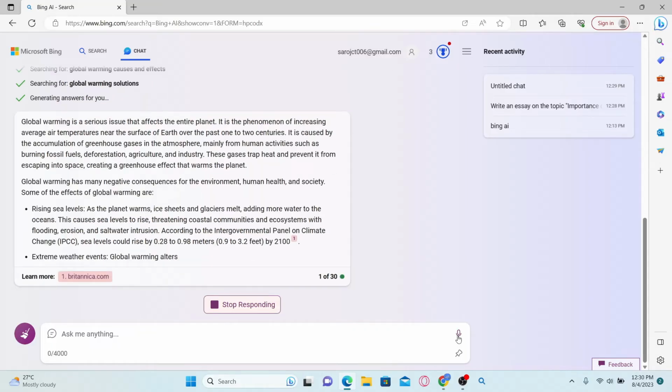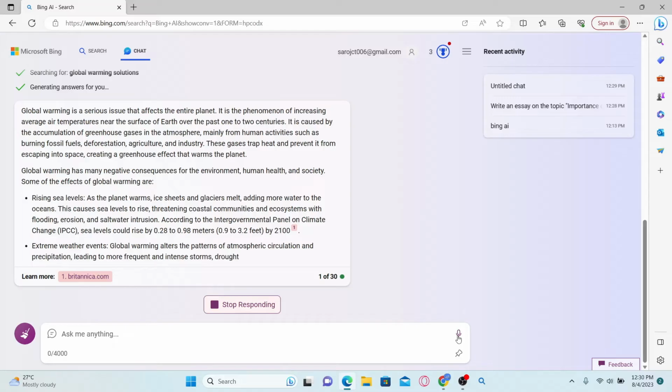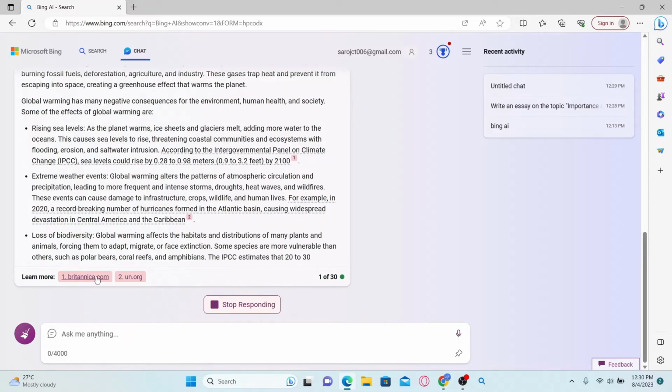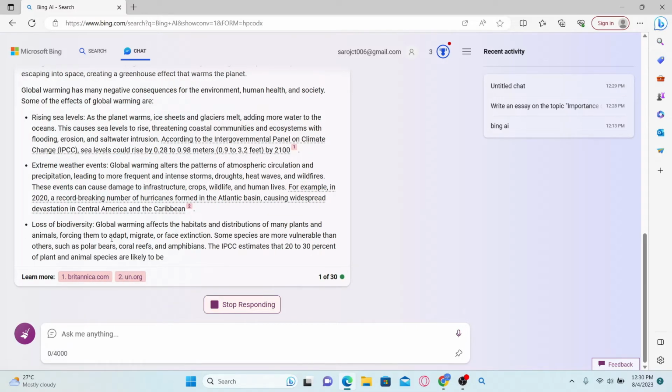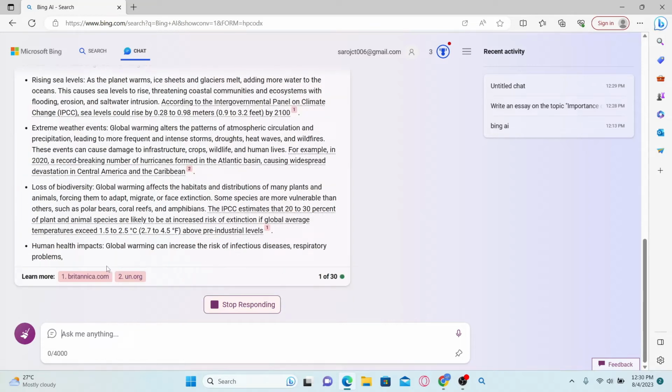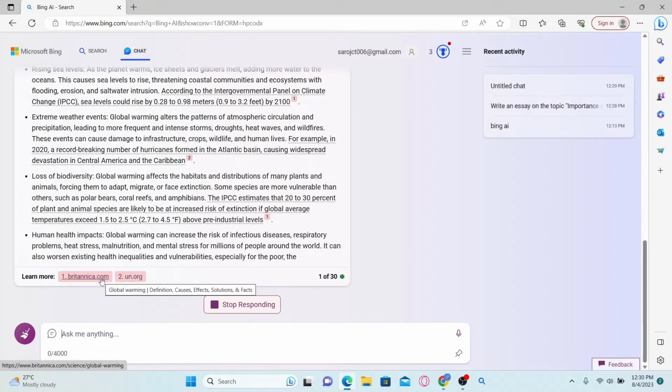And now as you can see, the Bing AI chat is providing me with the response that I can use for my essay. It will also provide you the websites from where it is sourcing all of this information. So this is really important if you want to cite your references.